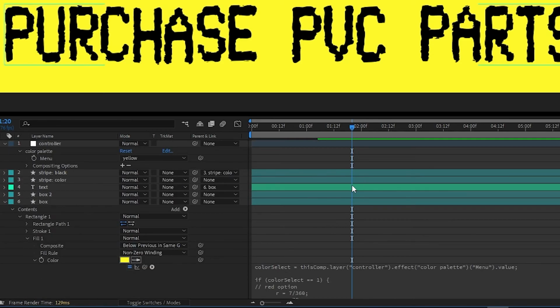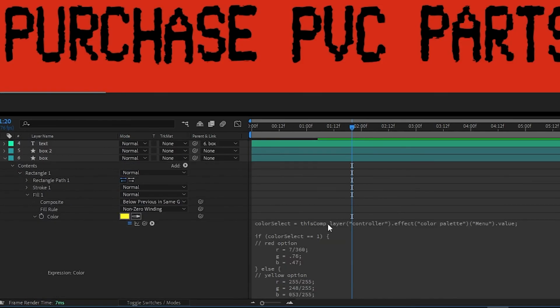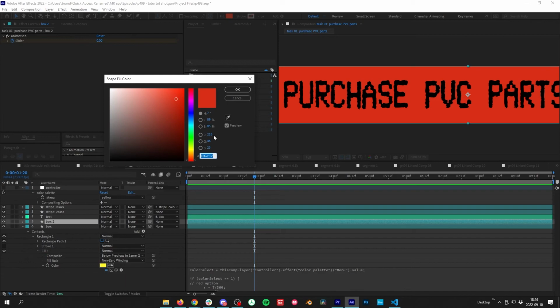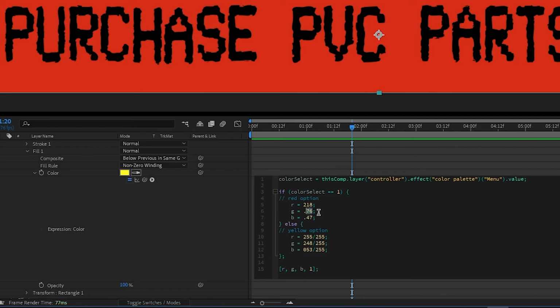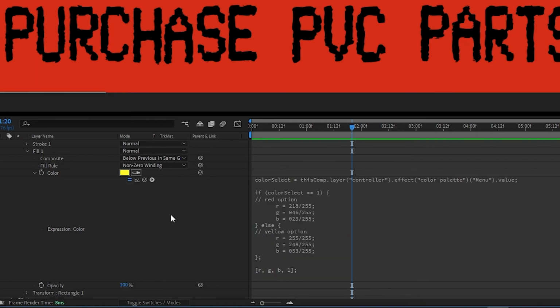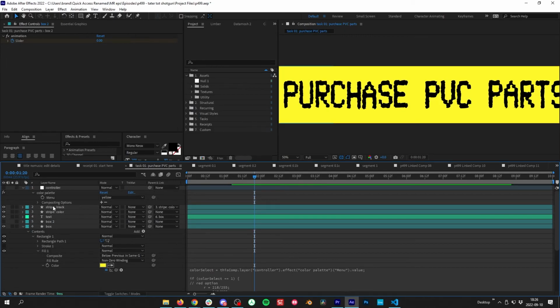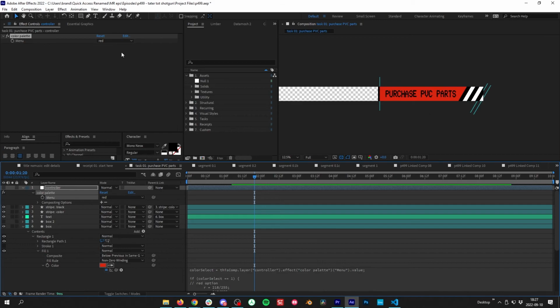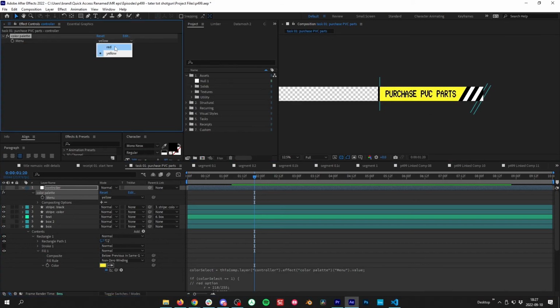Now we just have to figure out red. Okay, that's the red. That's the full on red. Okay, so 218, 46, 23. All right, divide all those by 255. If I hide that and I change this over to red, beautiful. Okay, so now this drop down changes the background. That's a great first step.